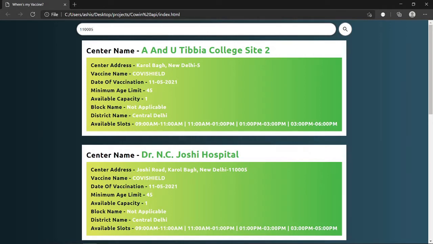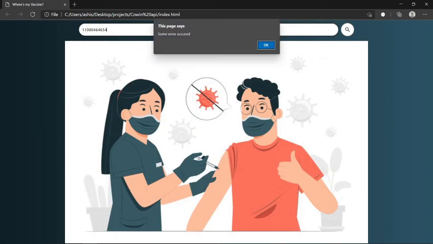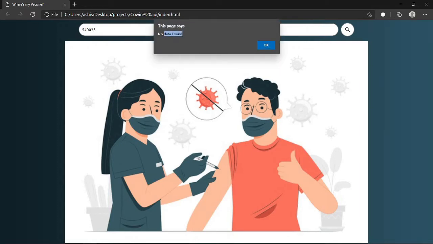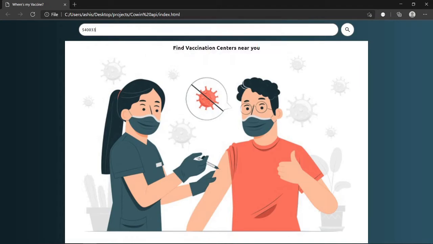If I press enter, it gives me the data, and if I click on the search box, then too it will give me the data. But if I enter something wrong, it will show you an error. And if the data for some particular pin code is not available, let me show you something like this, and you see no data found here. So we are actually going to build this.